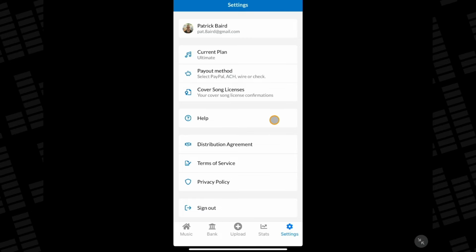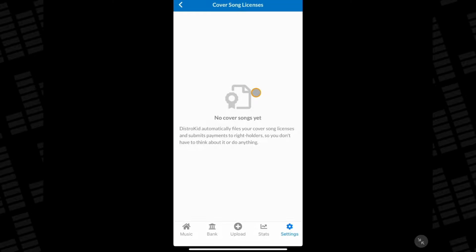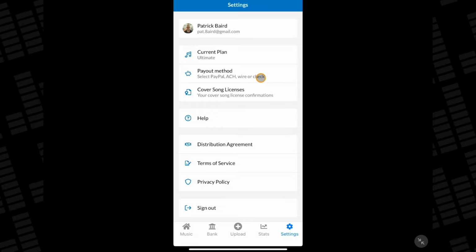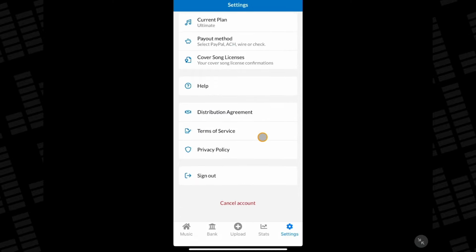In the Settings tab, you can edit your account details, how you'd like any earnings be paid out to you, organise any cover song licenses you may have, and access DistroKid's chat-based help service.